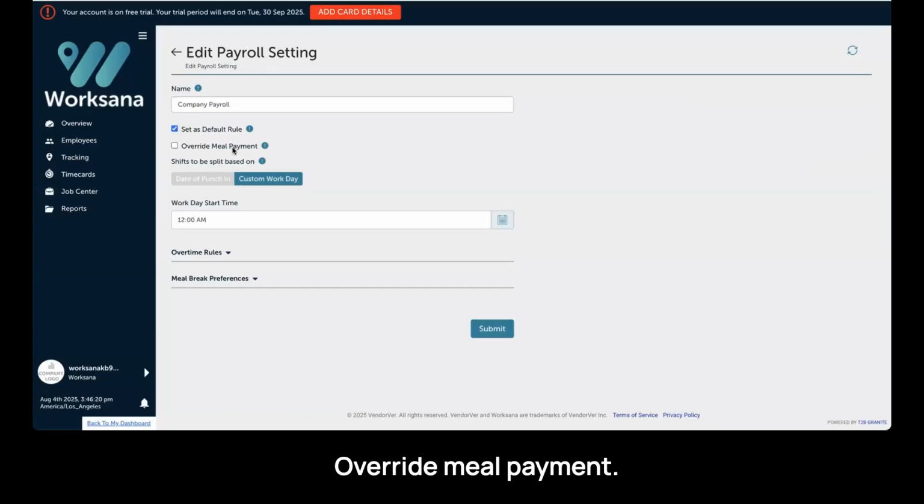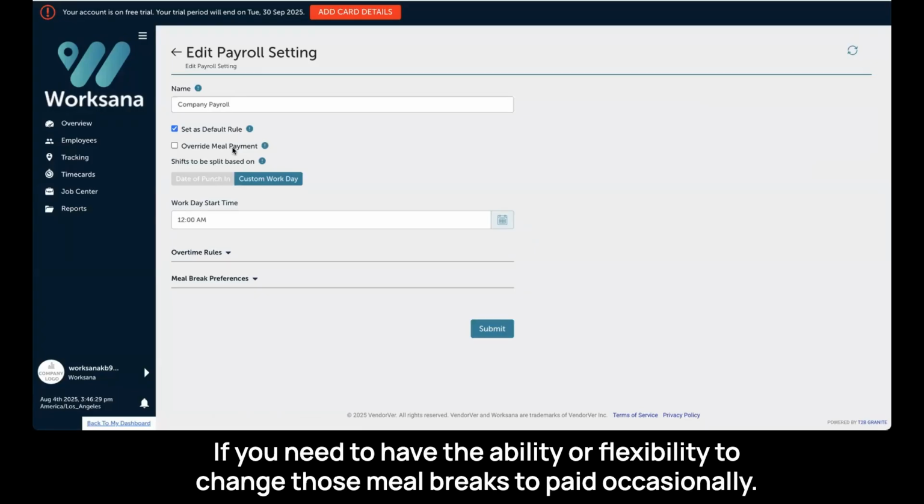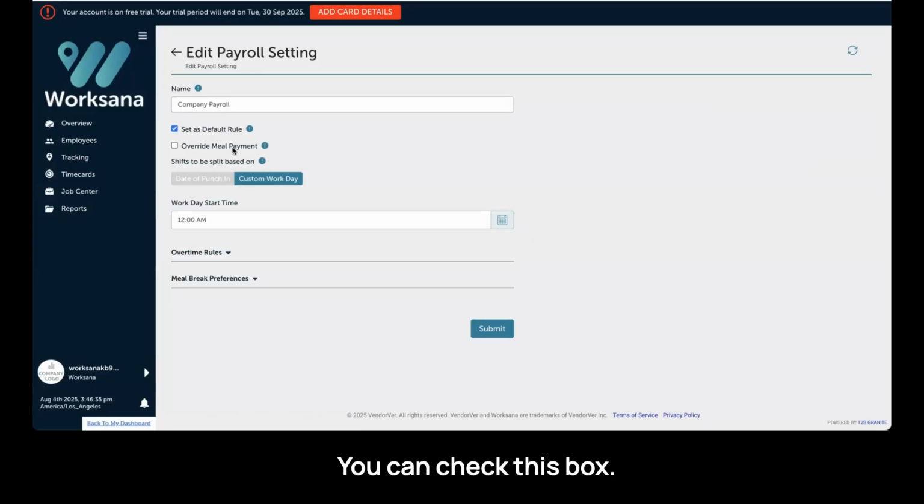Override meal payment. By default, meals will count as negative time over the course of a day, which means they're unpaid. If you need to have the ability or flexibility to change those meal breaks to paid occasionally, you can check this box. Most people will not need this.